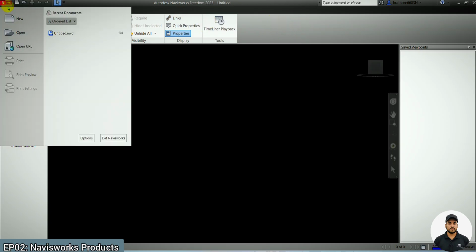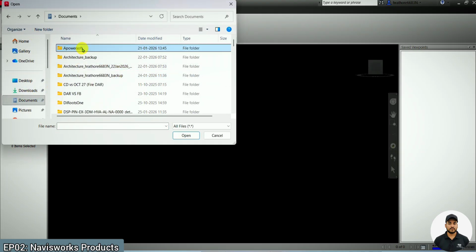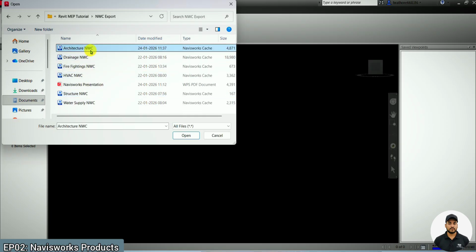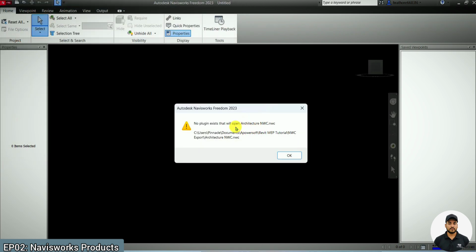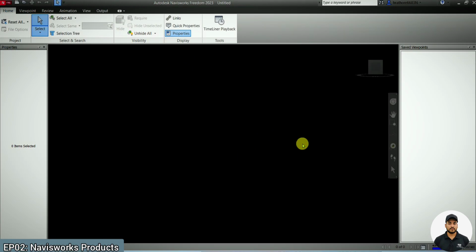Second, if I go here and select open, and go to the same location where I have the NWC exports, and select those NWC files, it will show me an error: NWC cannot be opened, no plugin exists. Why? Because if I show you the difference here, in Freedom it can read only NWD and DWF formats, but our Navisworks Manage can read all the formats. So this Freedom cannot open NWC.